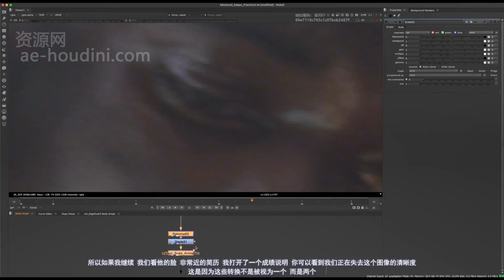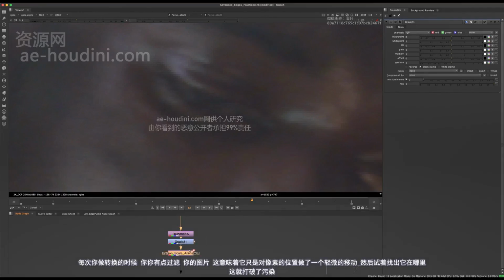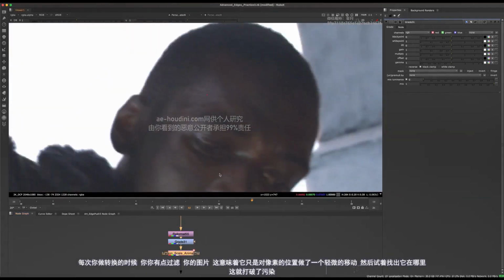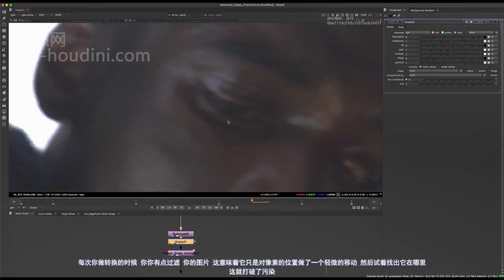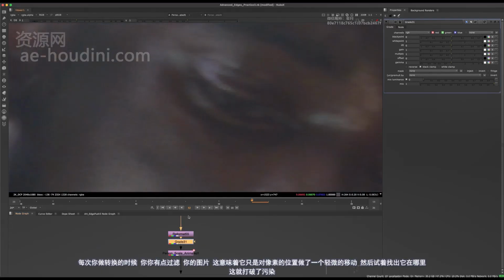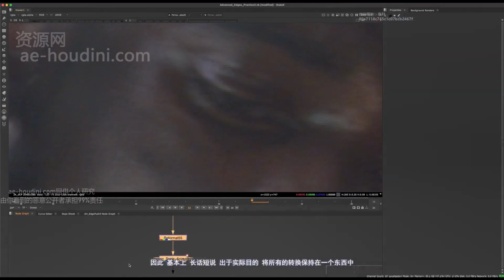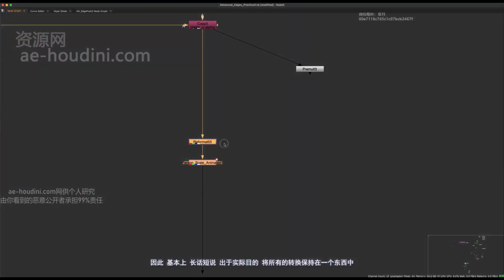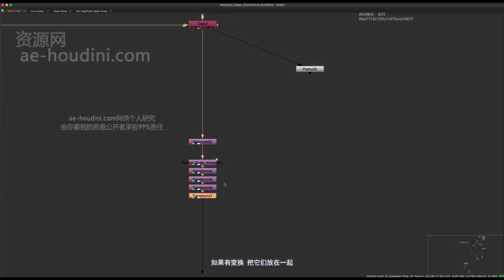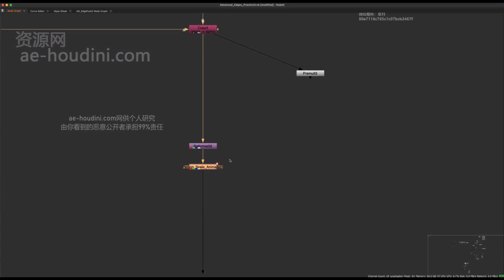You see that we're losing sharpness of this image, and that's because these transformations are not being treated as one, but two. And each time you do a transformation, you're kind of filtering your picture, which means it's just applying a slight movement to where the pixels are and trying to figure out where it is. And that's breaking this concatenation. So basically, long story short, for practical purposes, keep your transformations all in one thing. So if you have transformations, keep them together.